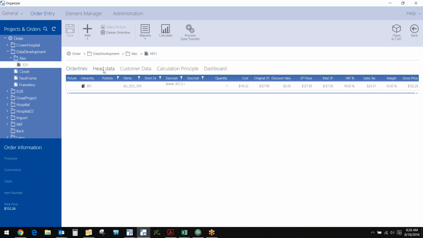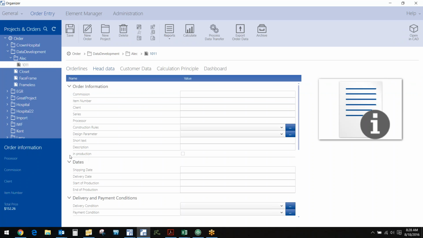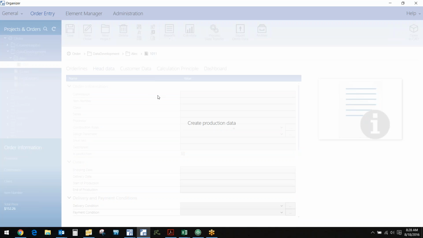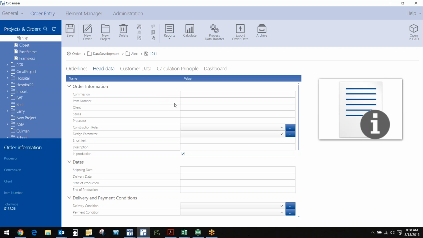What you do, if you're done with an order, is go to the head data, click the checkbox for in production, and save. That's going to lock it on the engineering side because it's been marked for in production, and you'll see that it looks different by the icon. It has the little gears compared to other orders in the system.